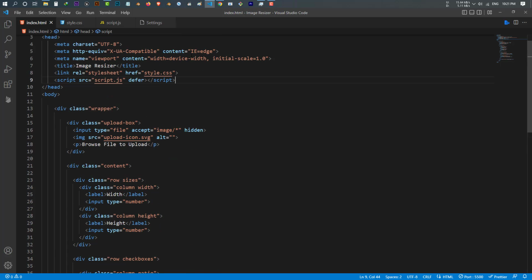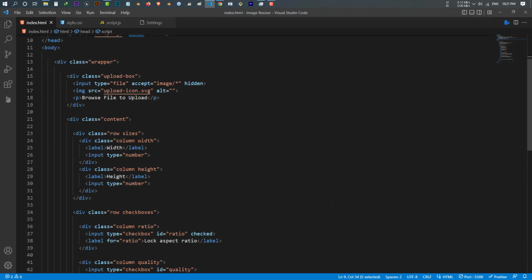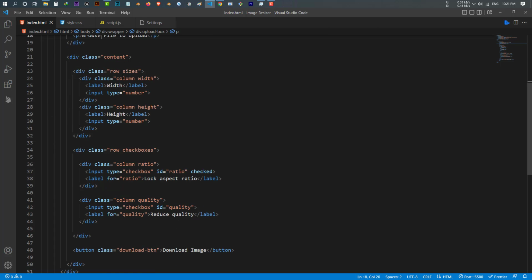First, in the index.html file we included our style and script. Make sure to use defer to run the script after the body. Inside the body we created a wrapper. Inside the wrapper we created an upload box with an input, an image, and also a paragraph. After that we have the content.